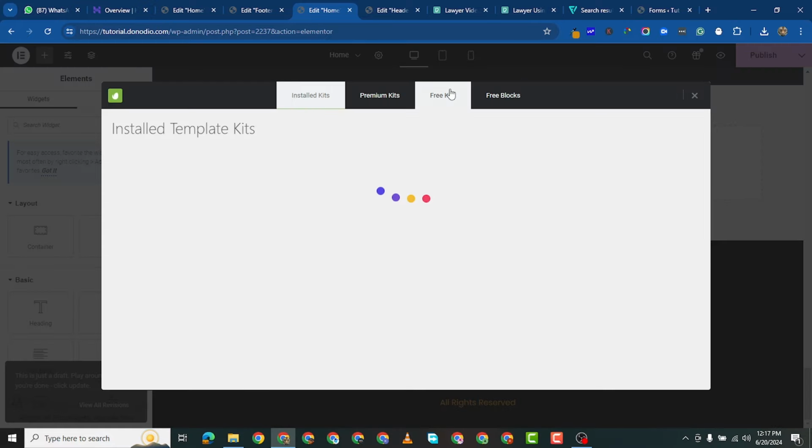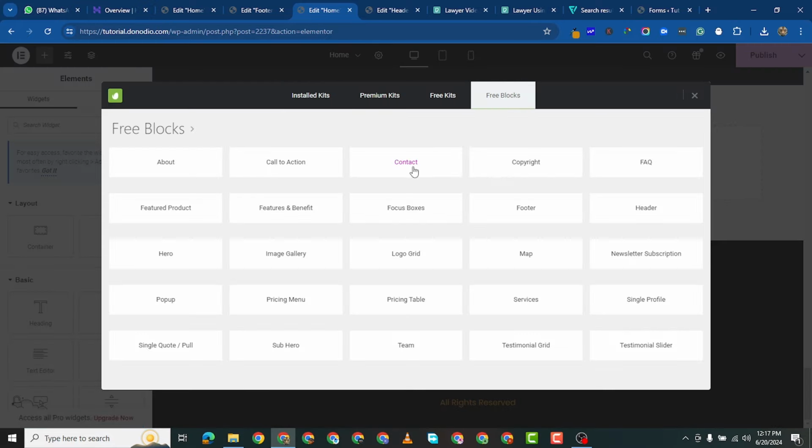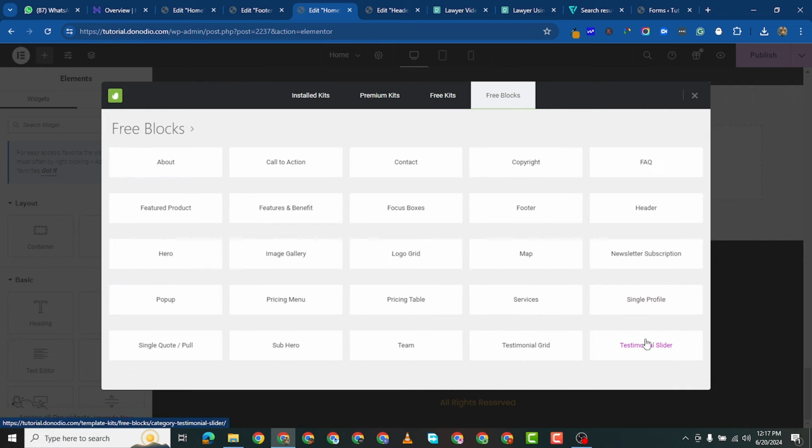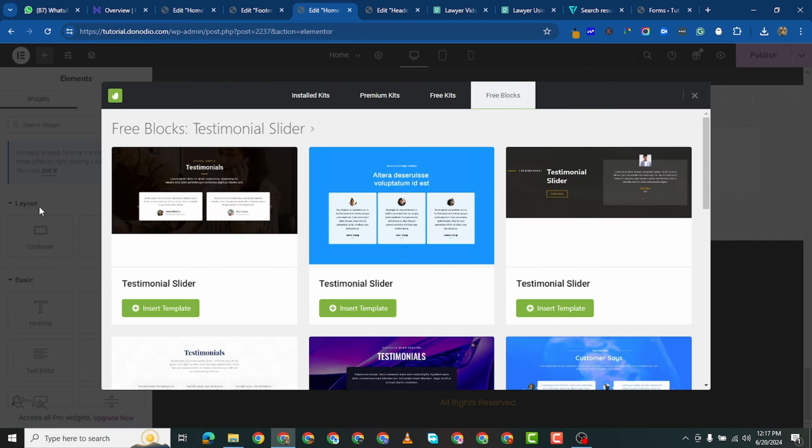Let me click on Envato Elements. I'll come to free blocks, and then I look for testimonials. So you can either use a testimonial grid or testimonial sliders. This one is looking really good. In the same vein, you can look for testimonial sliders so that they slide past each other. This one too is looking really attractive.